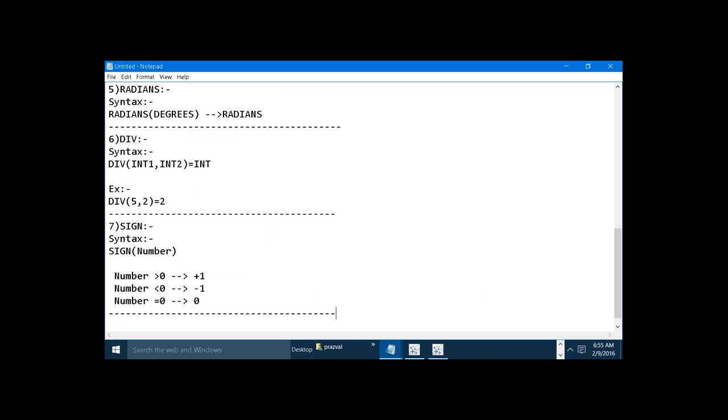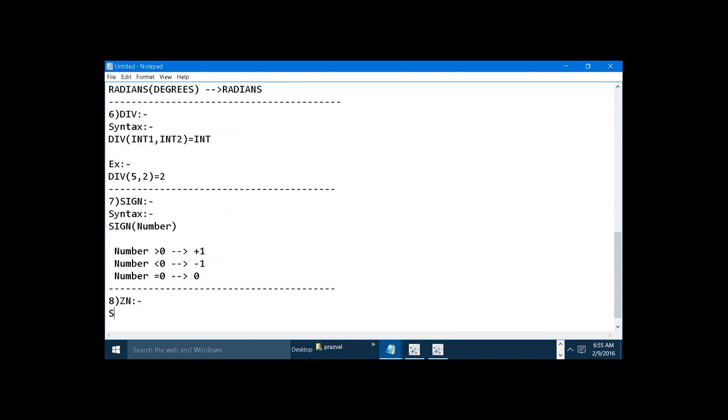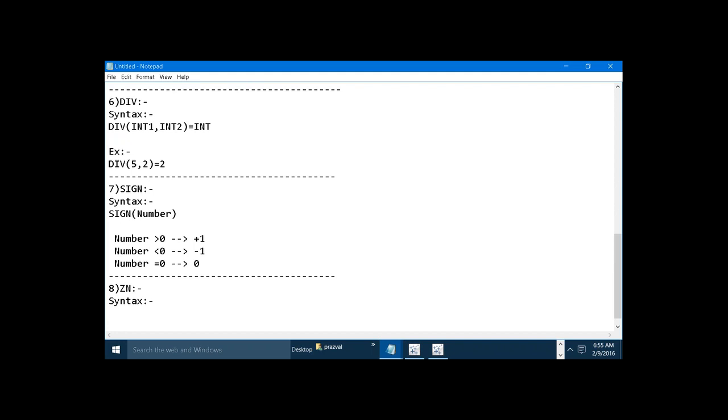The next function is ZN. ZN is also called the zero number function. So what is ZN going to do? ZN will take the input as a number. If the input number is null, it will convert that null to 0. If the input number is not null, then it will display that number as it is.